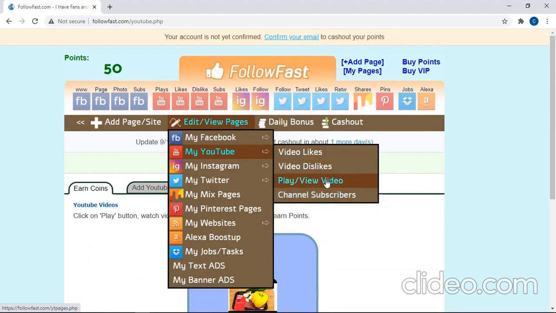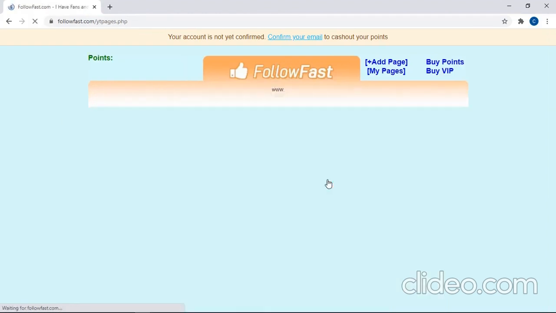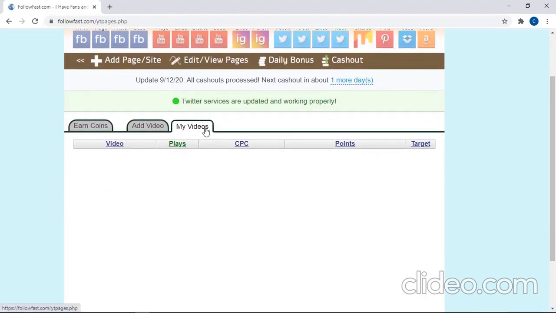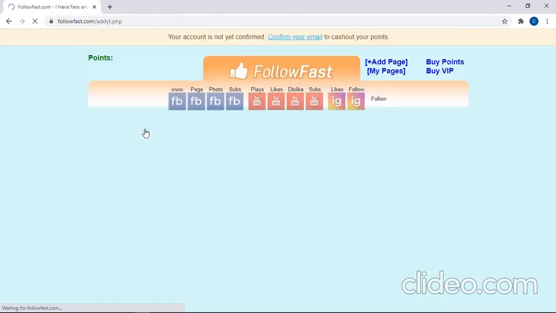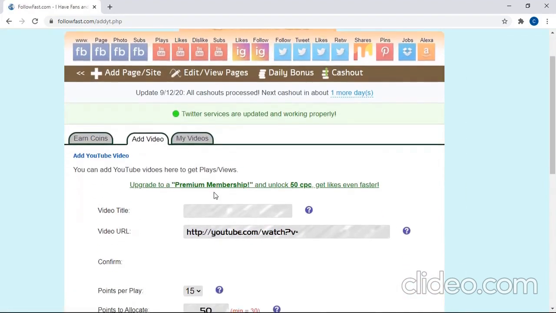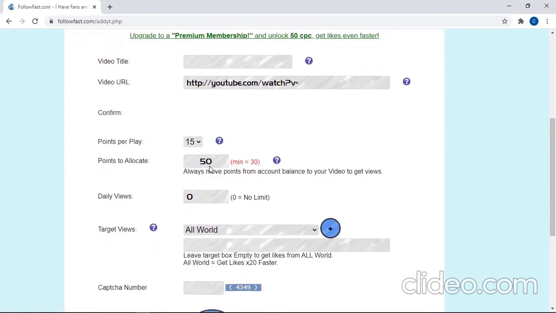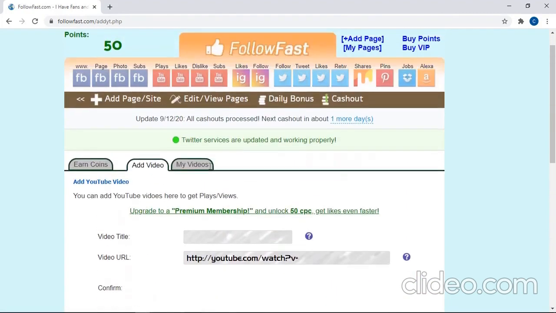Once you enter into the software, you will get an interface where you will find a lot of things. I mean, after joining, you will get 50 points as a bonus. Then you will see the different ways how it works.